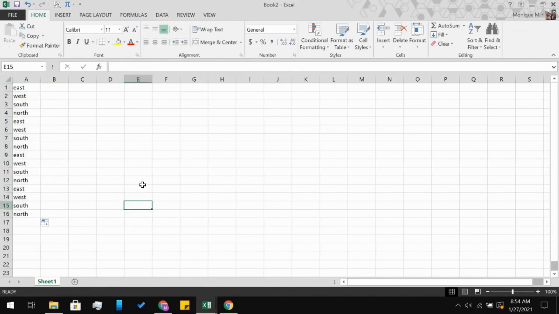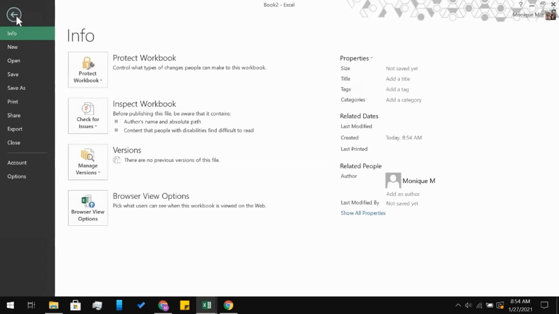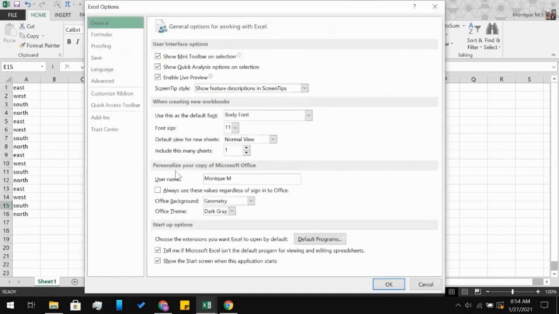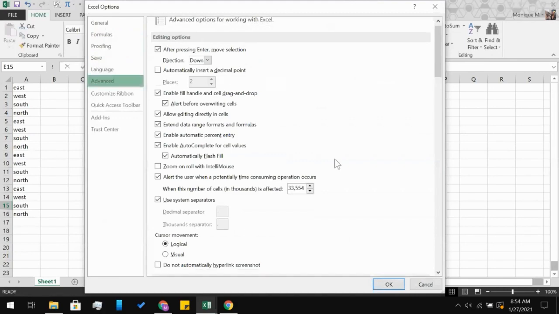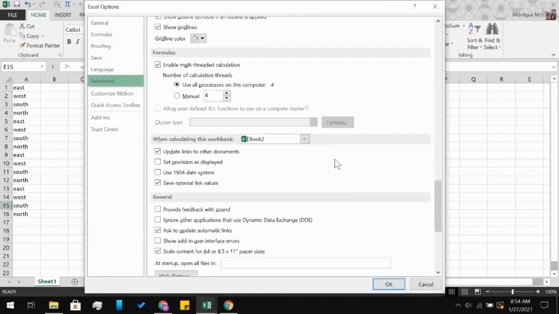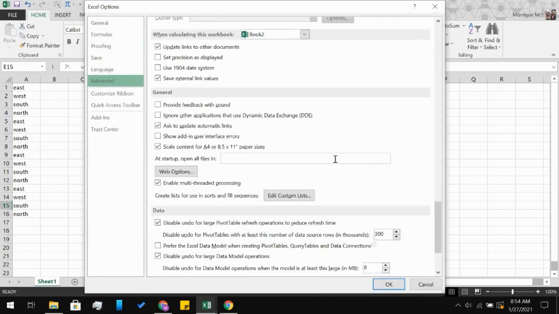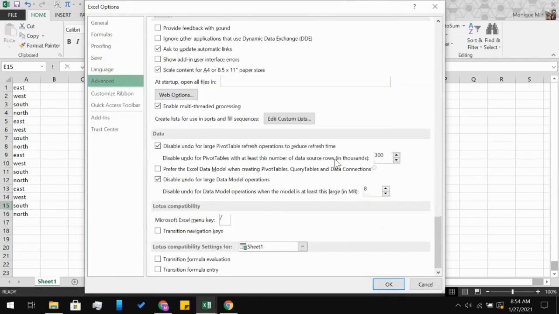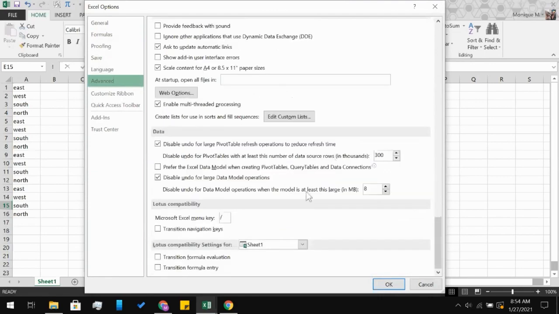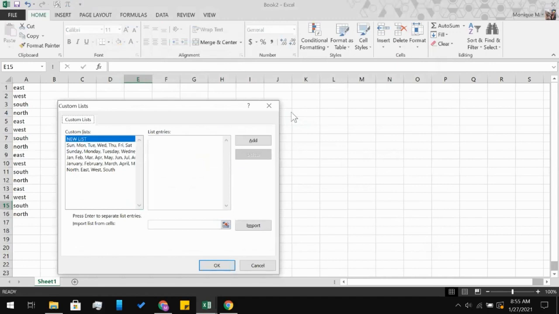So go to File and go to Options, and go to Advanced, and you have to scroll down a little. It's Edit Custom Lists. Can you see this option? The button. It's further down. Yes, Edit Custom Lists. Can you see your list there?